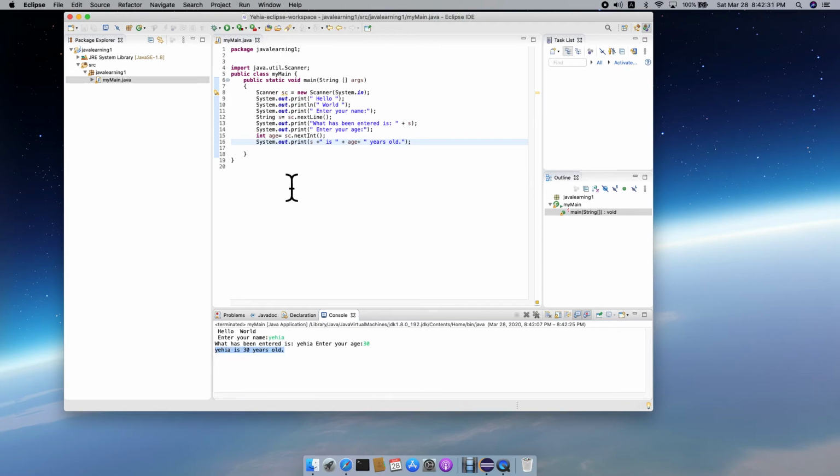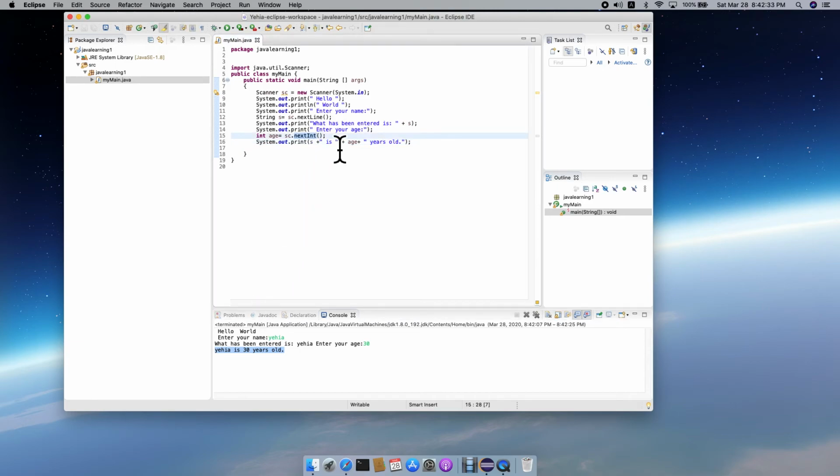Look at this. Yahya is stored in s. I'm saying here, write the s, whatever it is, which in this case was Yahya, plus the word is, plus the value age, whatever it is. That's why it's written Yahya is 30, plus the phrase years old. That's what is written here, okay? So here is the output.